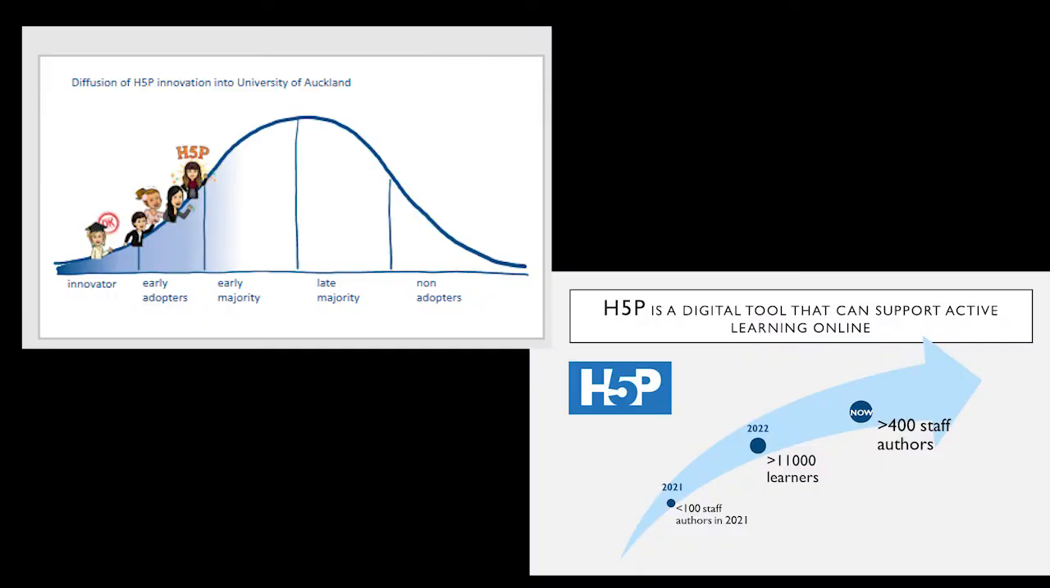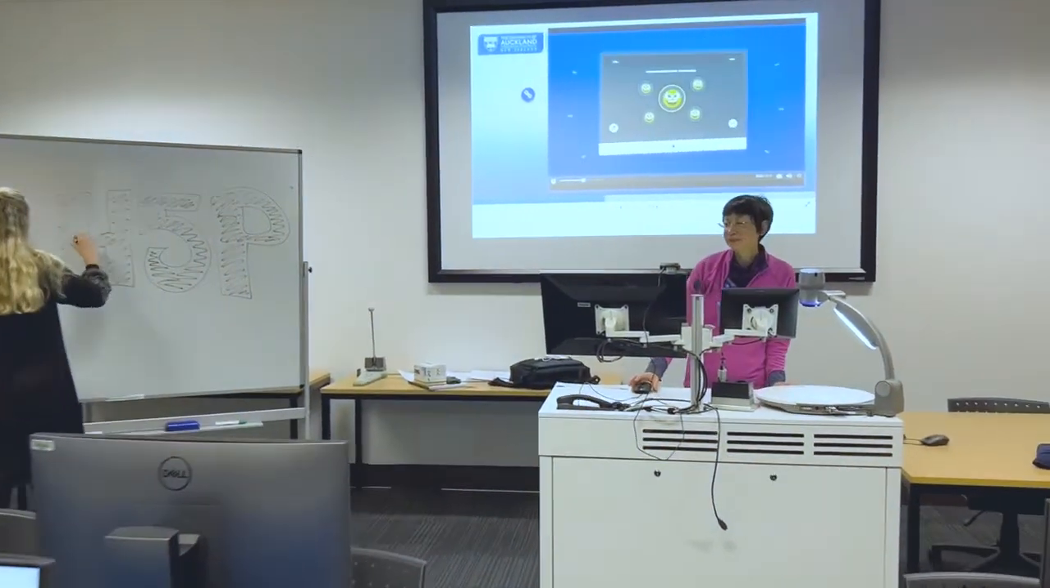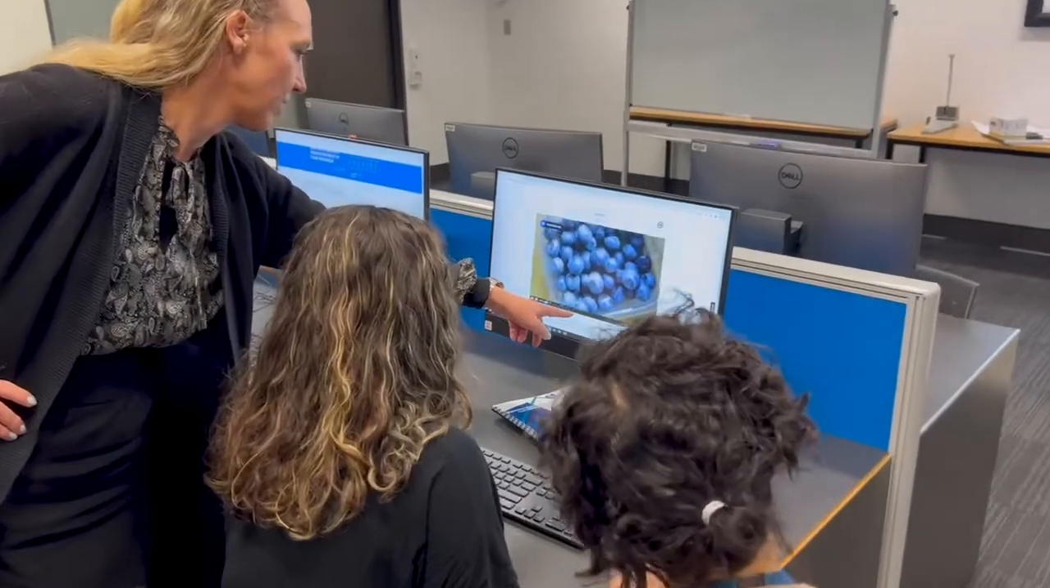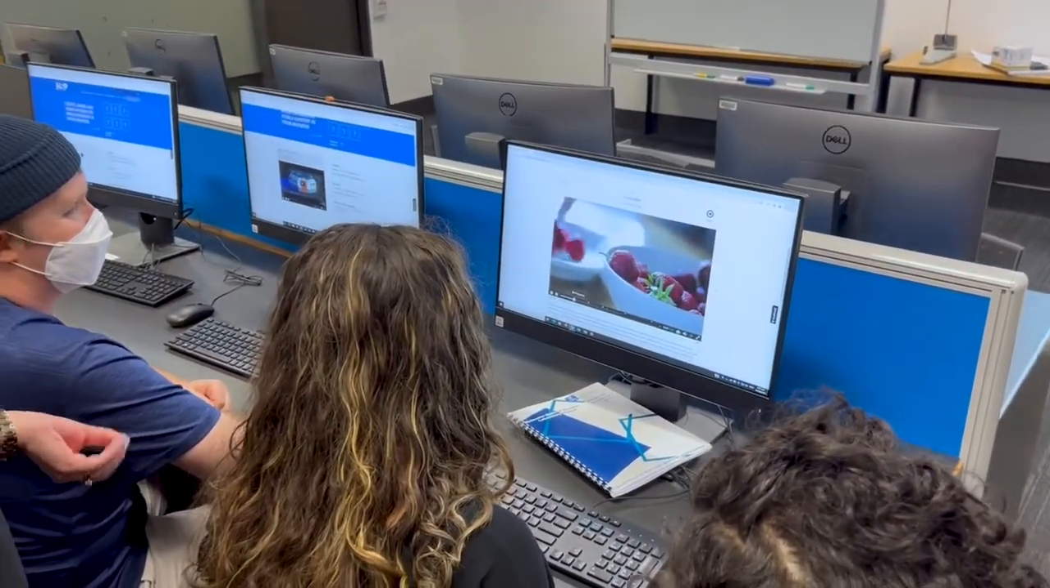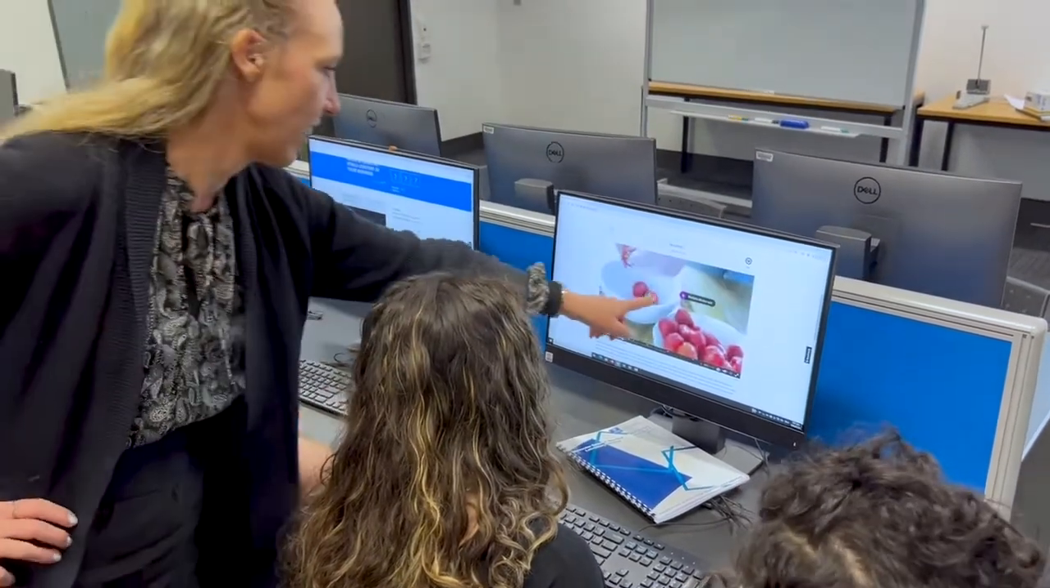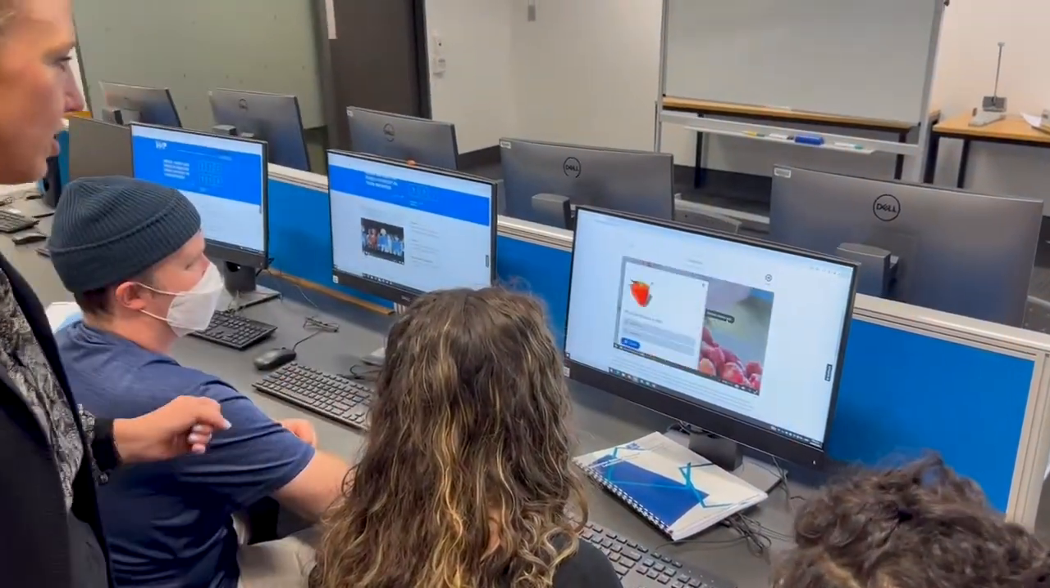Engagement increased, grades improved. We hit the top of the diffusion of innovation curve by early adopters running a series of faculty development H5P workshops via Zoom and in person when restrictions permitted.